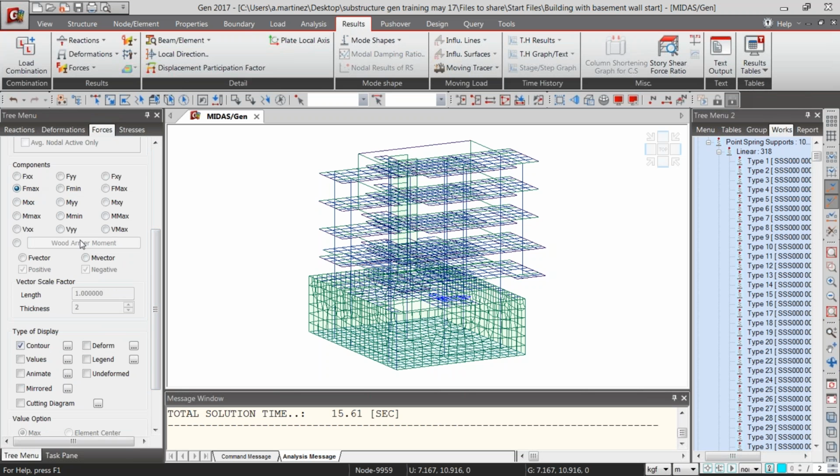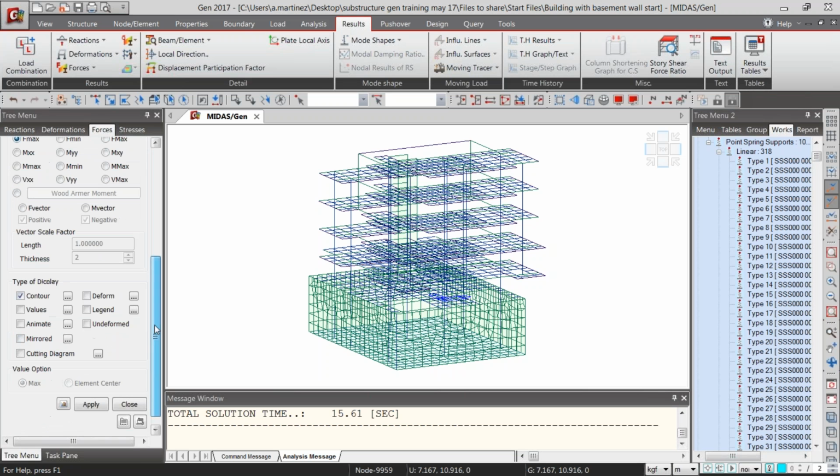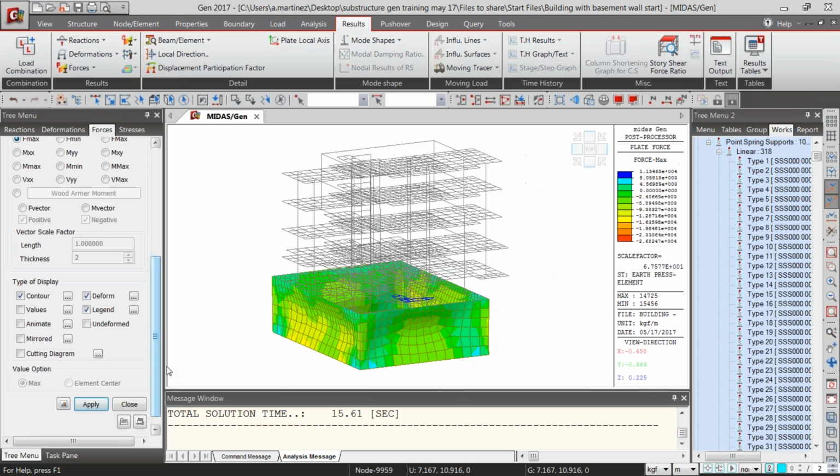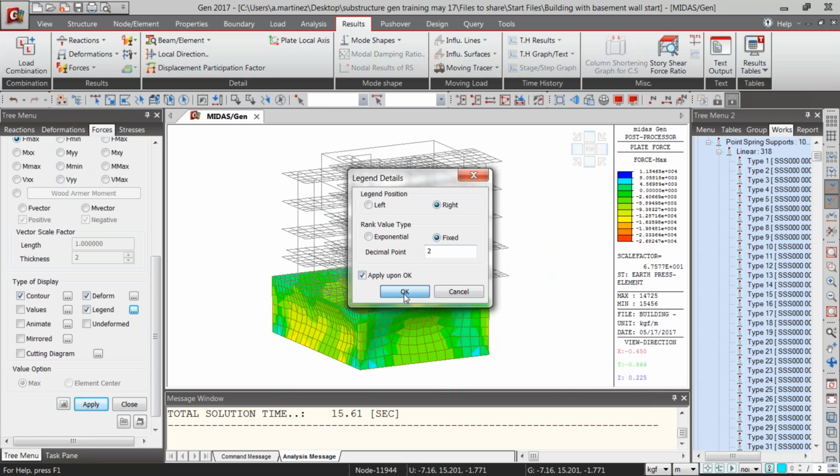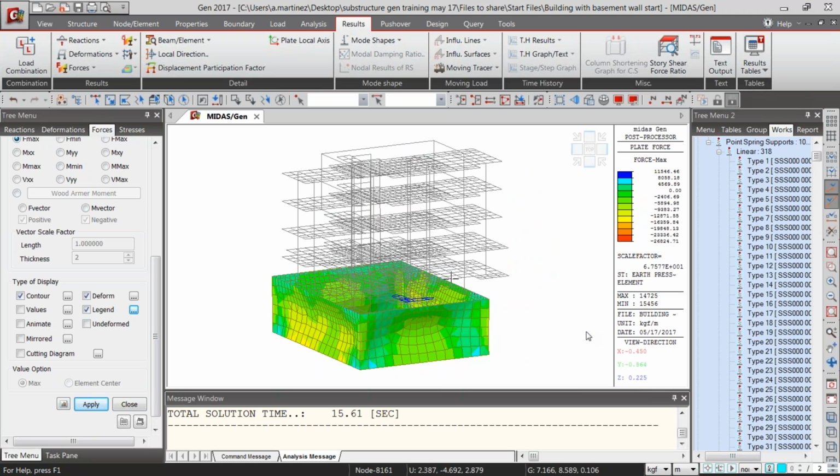And we can get results for the max forces due to this load. And we can change the units to any kind of units you like.